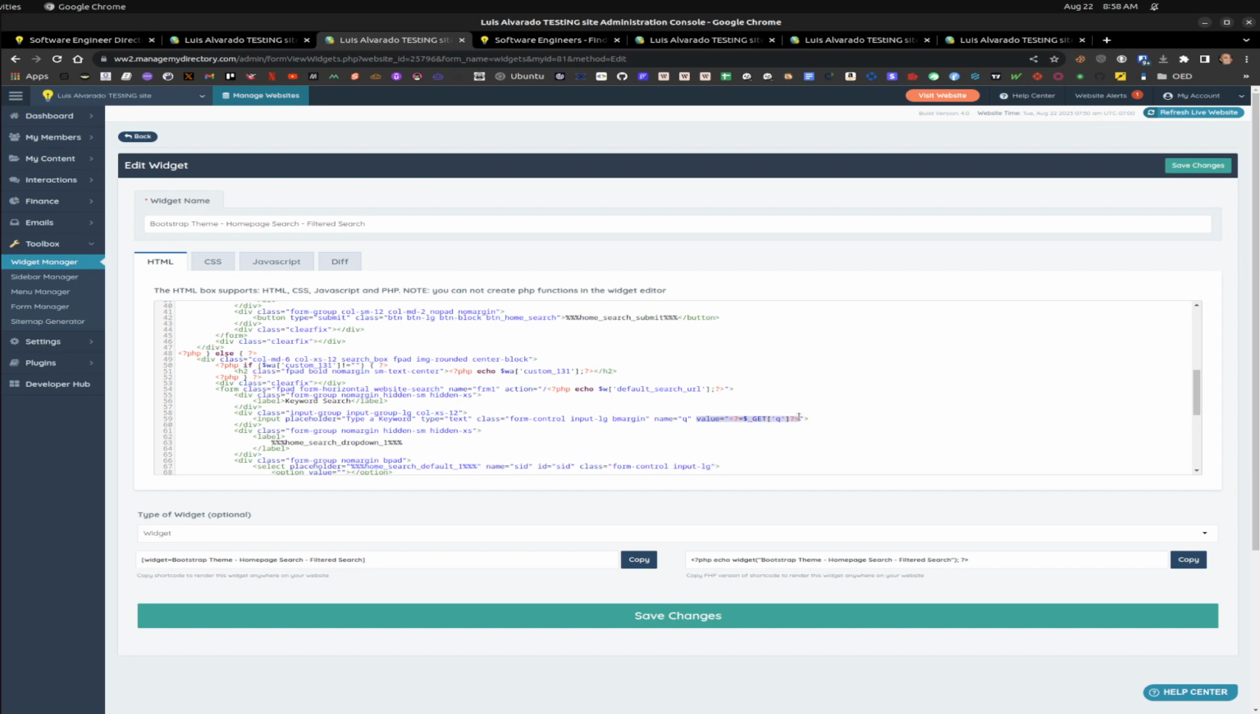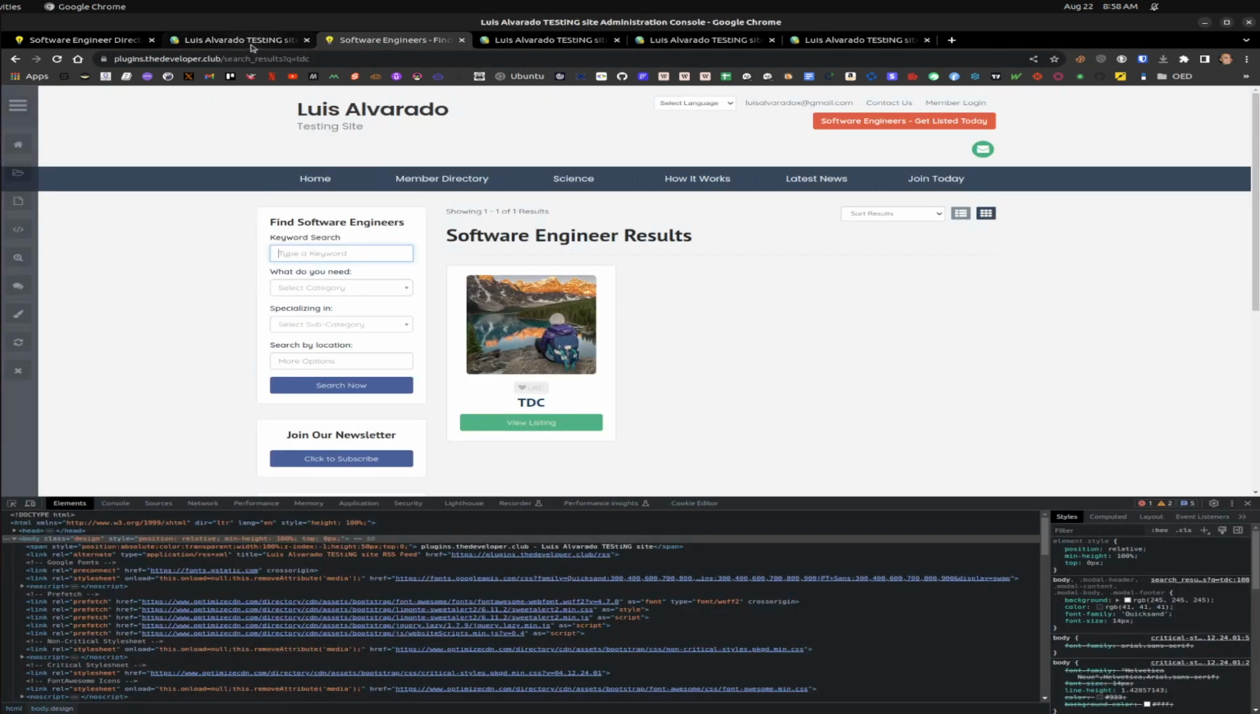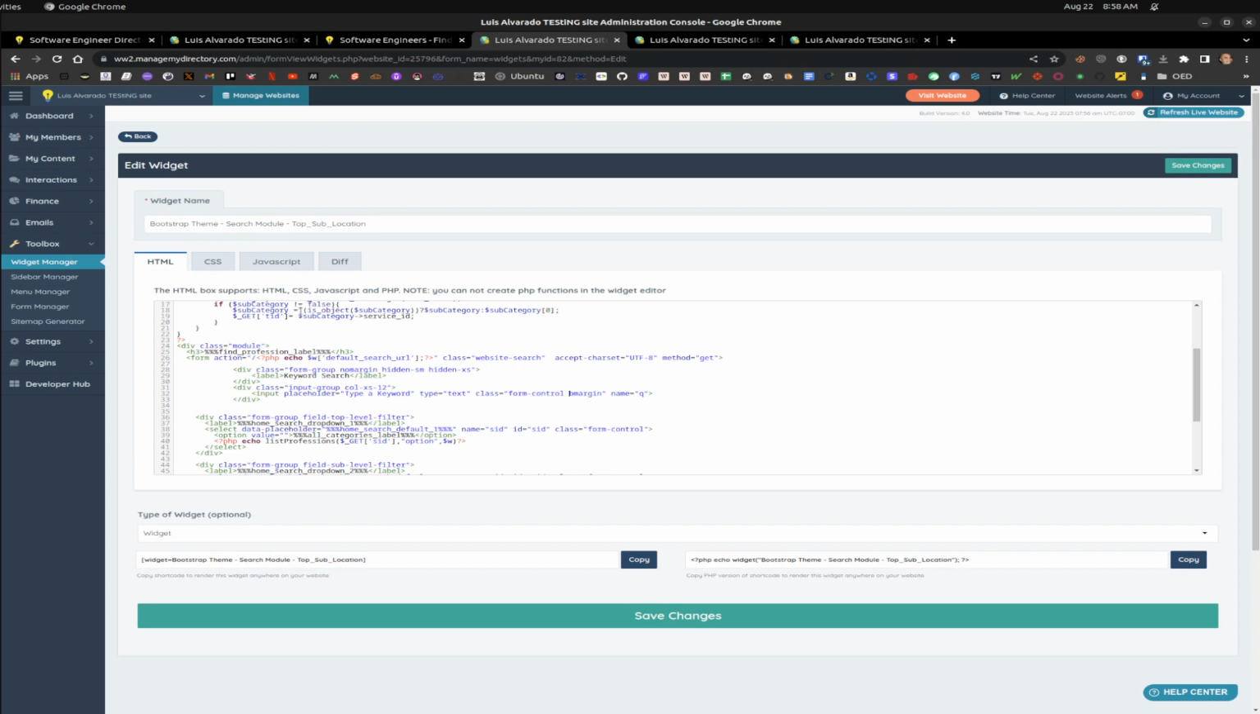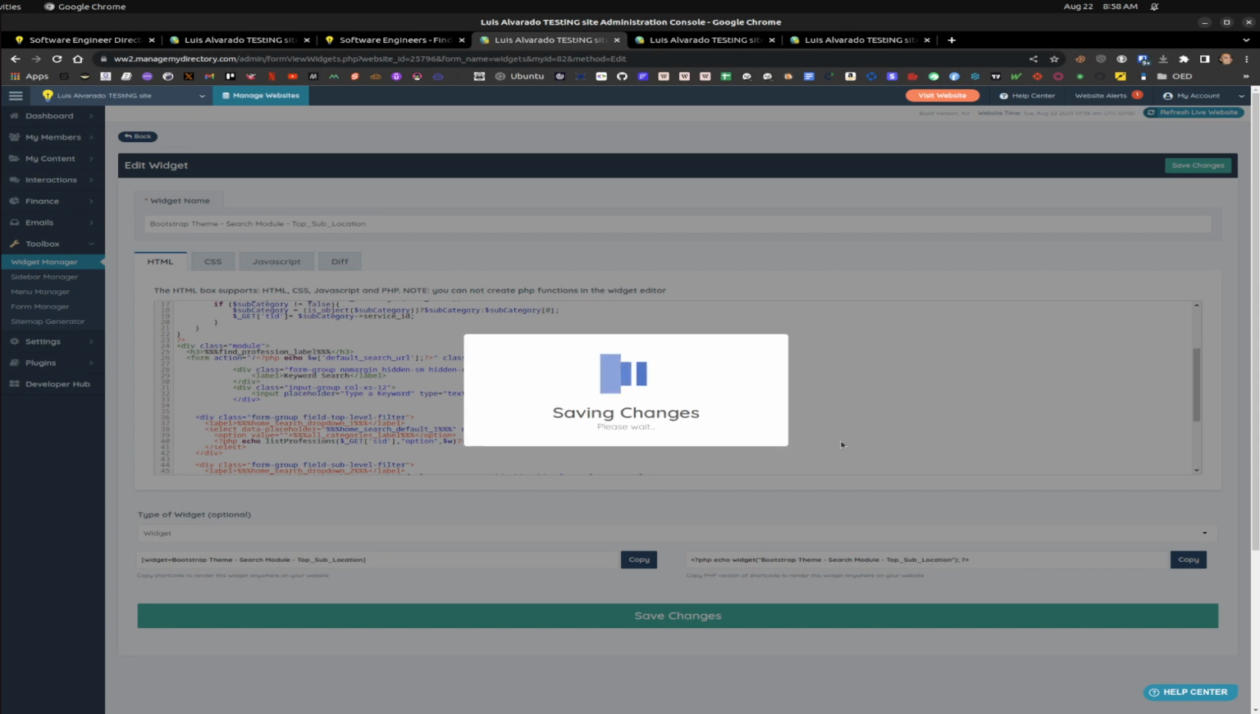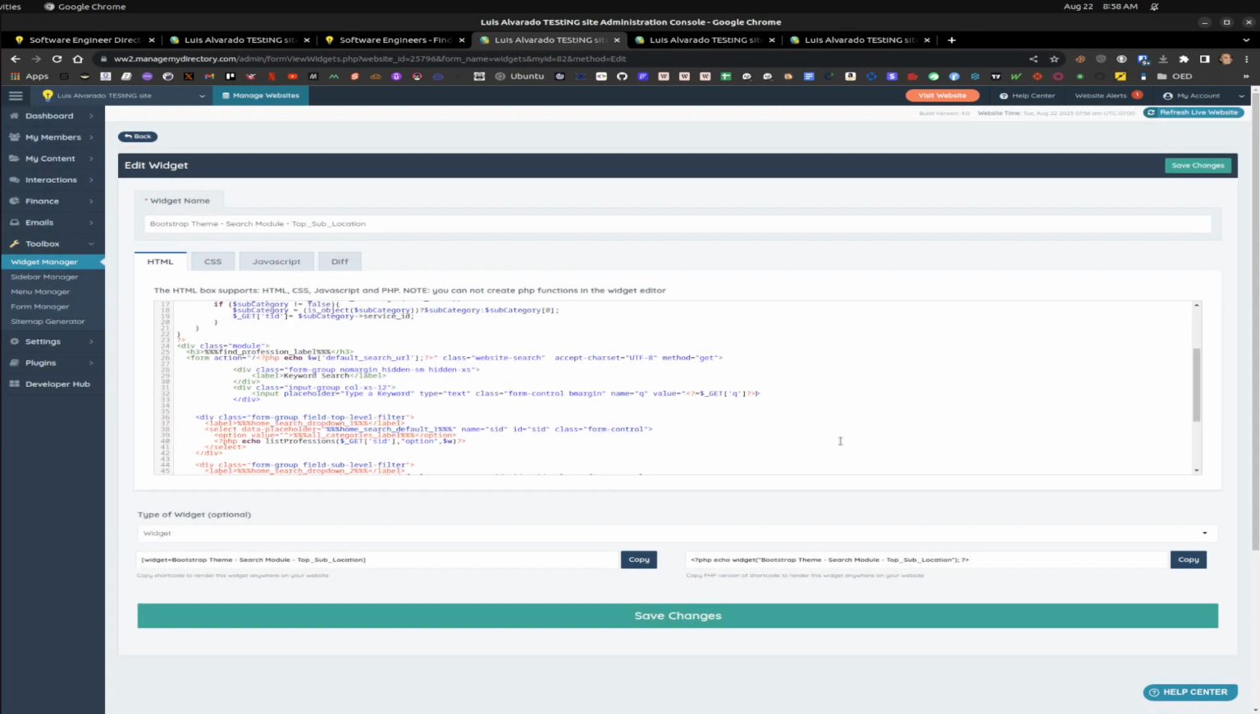this is the homepage one. Let me get out of here. I made it in the wrong widget. And this is, yep, the correct one. Let me put that there. Let me double check that it didn't break something. Yep, there you go.